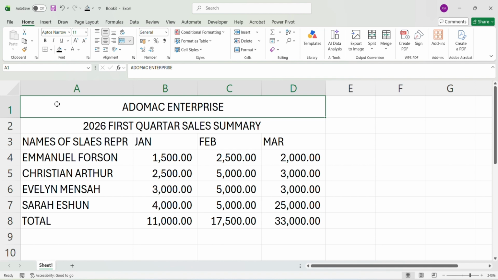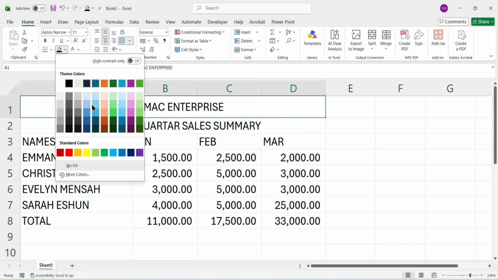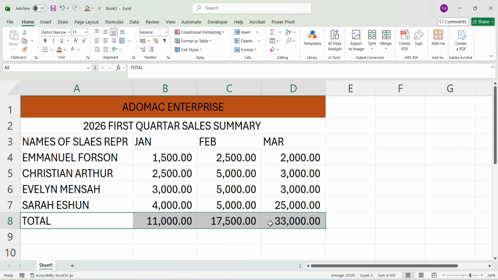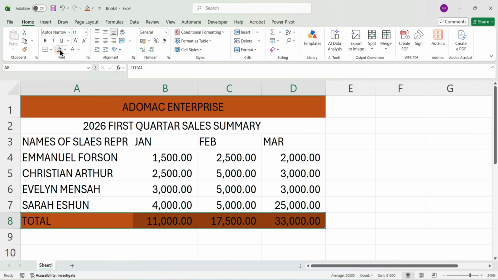So let's say in this column, we are applying the fill. This thing here is called a fill. They give the background colors. So let's say, let's give this one this color. Let's apply same to the last row. So you select the entire row that you want to apply the fill to. After selecting it, then you click on the fill button, the fill color.